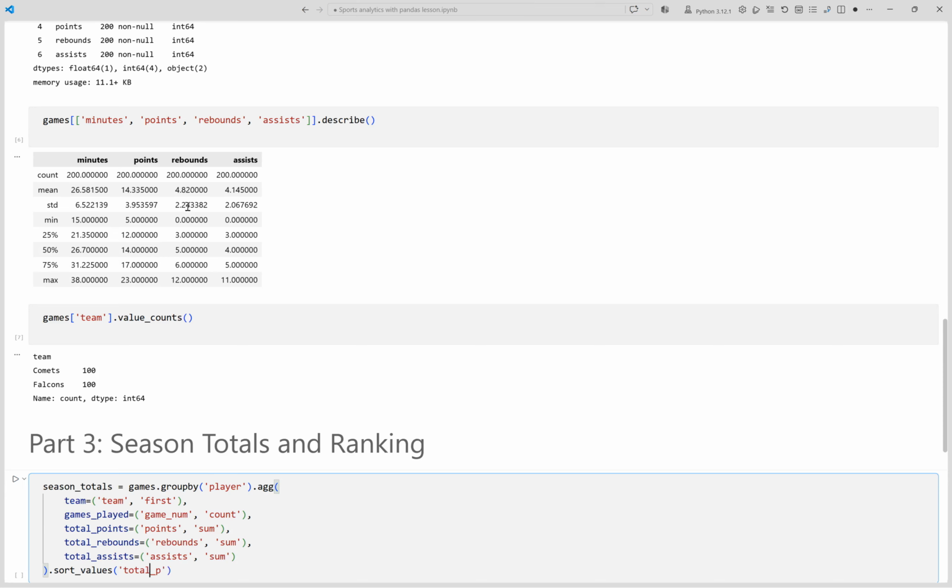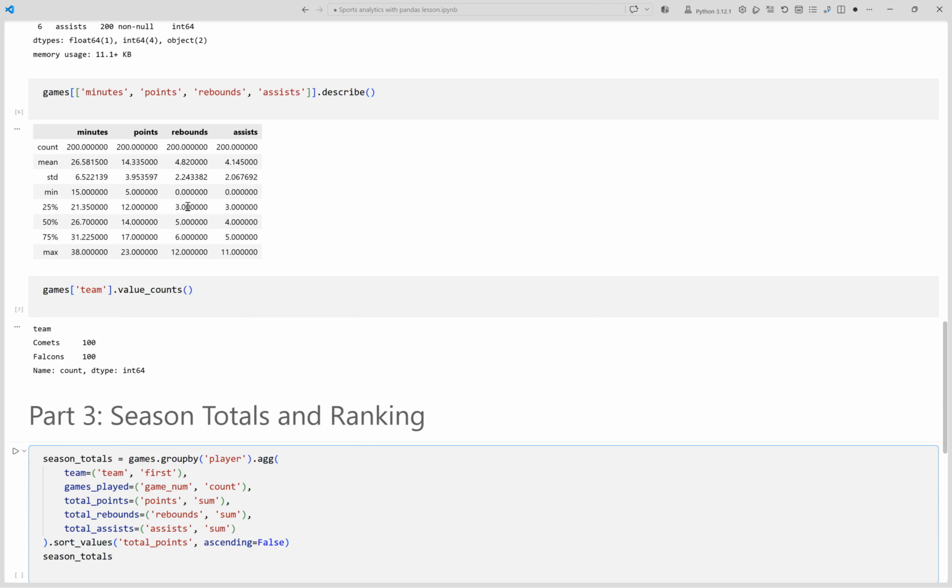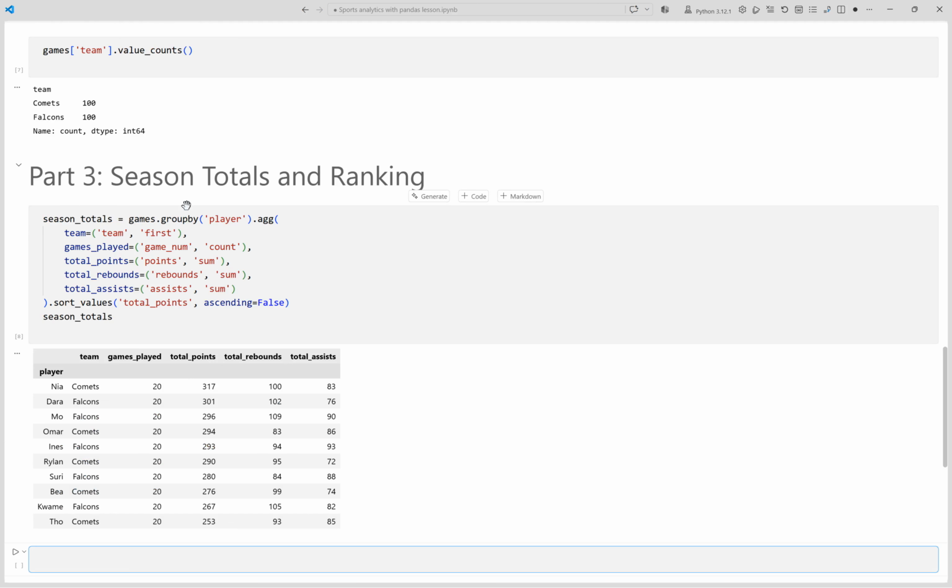Sorted so the league's leading scorer appears first. We display the full season leaderboard. Running the cell now. This output shows the aggregated season totals for each player, including their team, games played, and cumulative stats like points, rebounds, and assists. Notice the data frame is sorted by total points, highlighting the top scorers first, which aligns with the lesson's goal of ranking players based on their season performance. This structured summary helps us compare players across multiple metrics in one view.